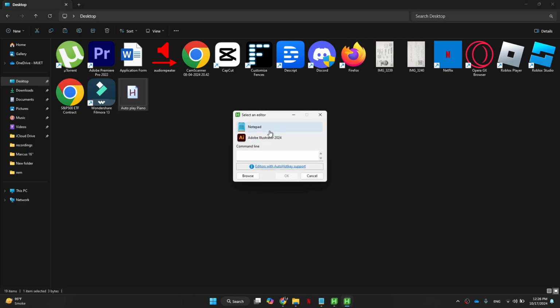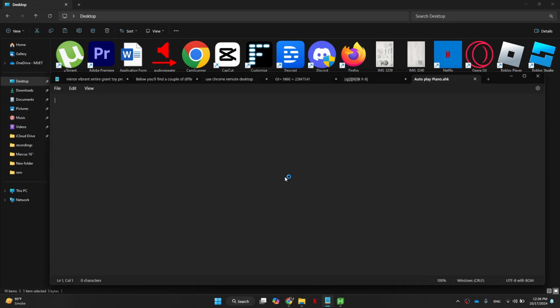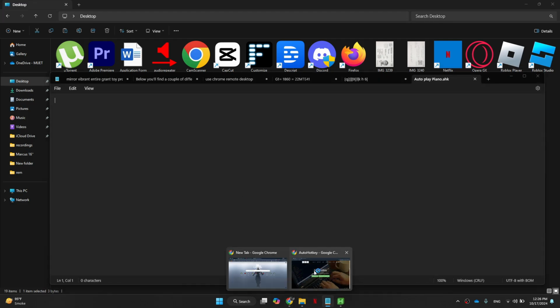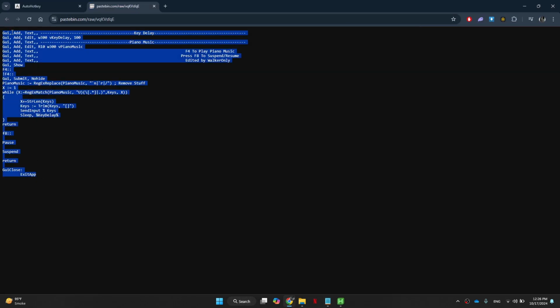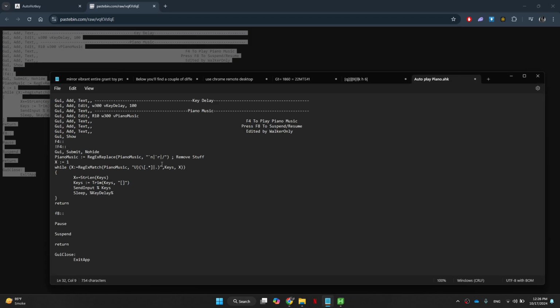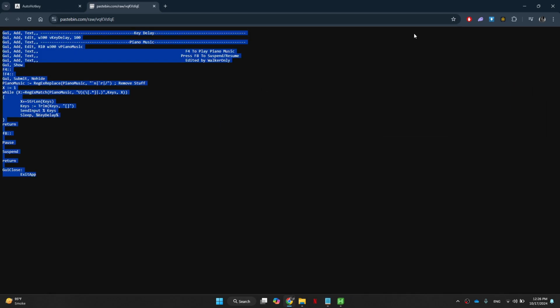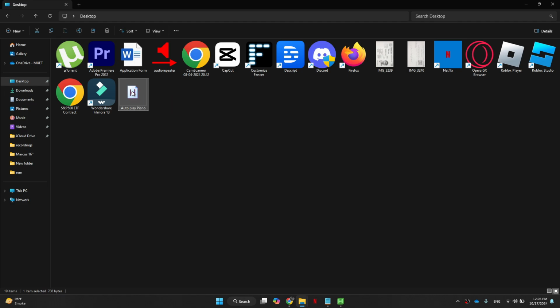Now, open it using the notepad, and there will be blank space in front of you. Now, go to this web page and copy this command from here. Paste the copied command into the script and save it. Once done, close the script again, run the script.